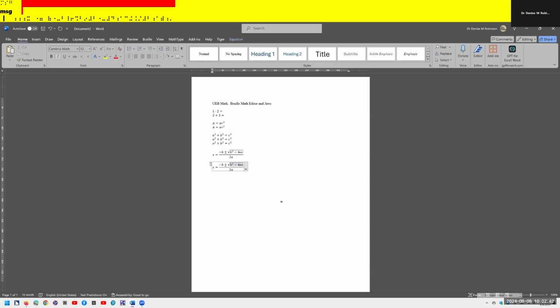So if you have any issues correcting this, let's say you open that, the Braille Math Editor, it's so easy to make changes. Let's say I accidentally did 4BC on that. I'm going to go into the Braille Math Editor. I'm going to quickly find that A and change it to B, just so you can see how easy it is to make these types of corrections.